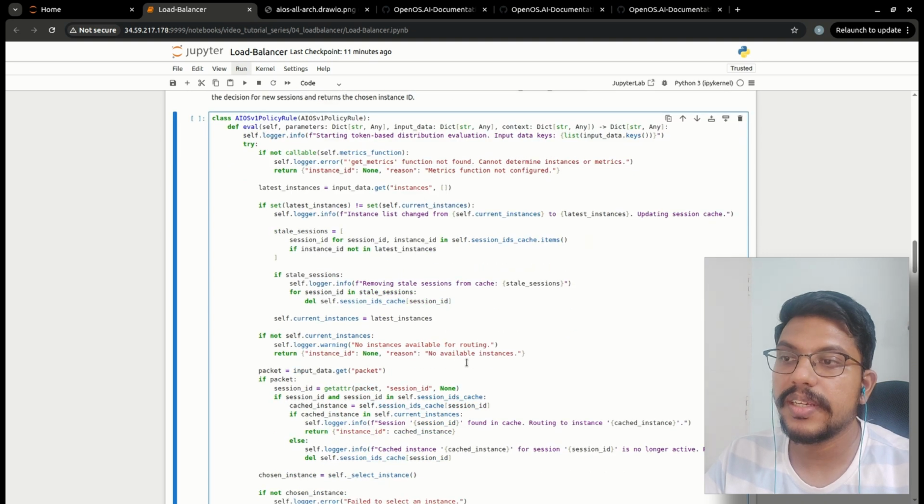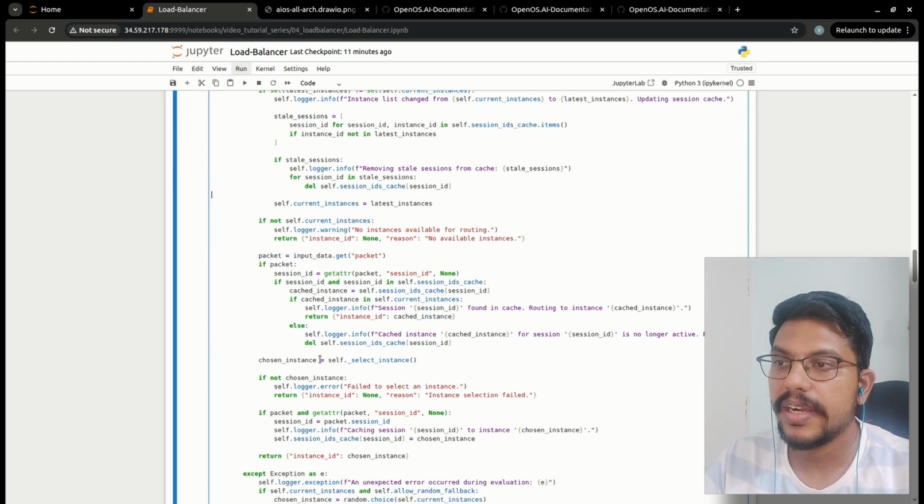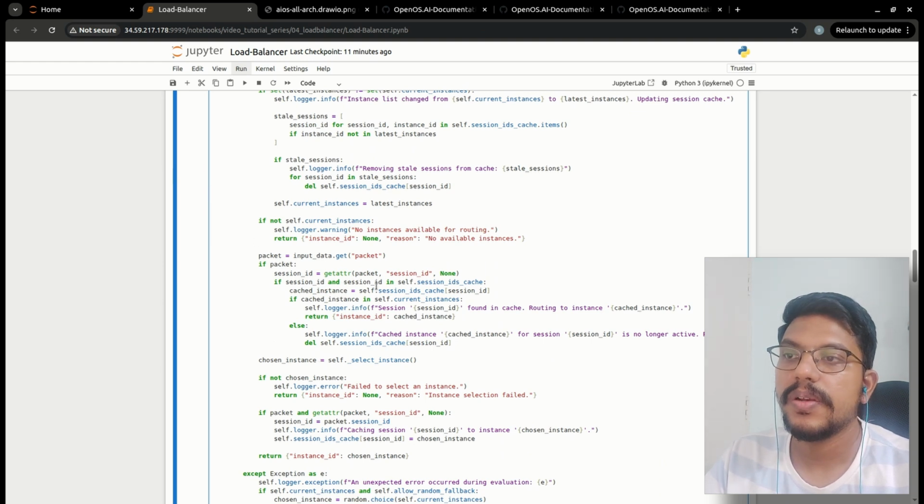So in case there are no current instances at all, then it's simple. We simply will return none. There are no instances selected currently, just to make sure there are no other issues. And then we will do the actual check now. From here on, based on the session ID that we get, we'll first check our history variable.